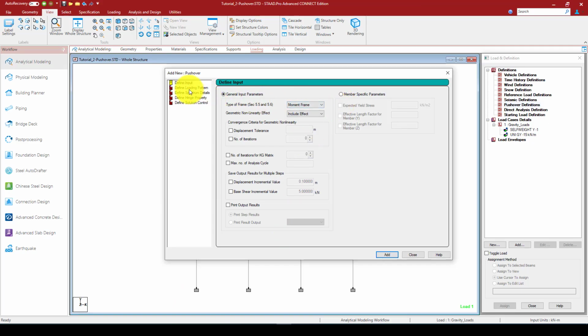So here the first step is that I should select it's a moment frame. In case you want to consider the effect, so include it. Let's suppose that in the first step we're not going to consider the geometric nonlinearity. You have the right to do it, but maybe for the comparison analysis you can consider this one. And the second, you come to here, give the incremental load.